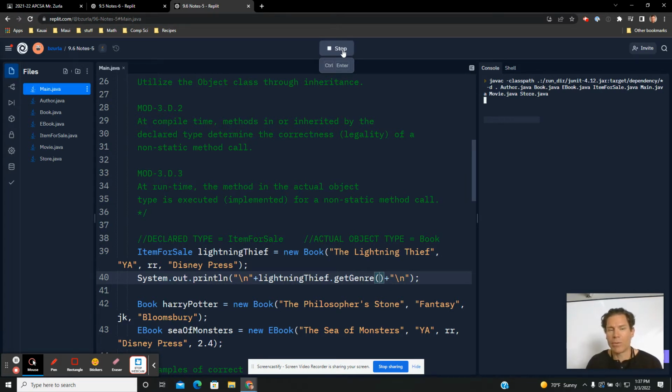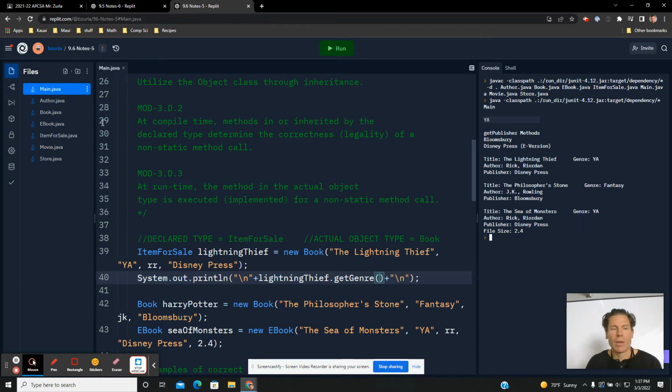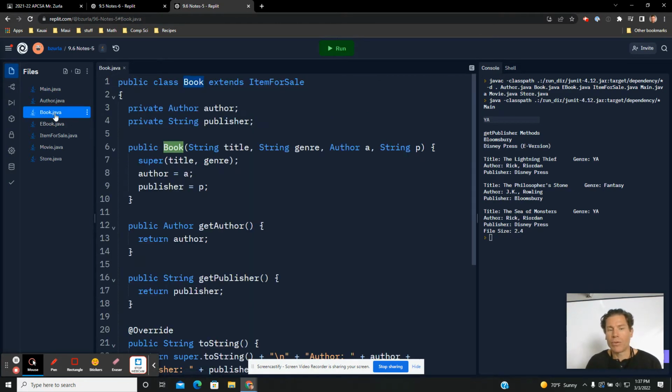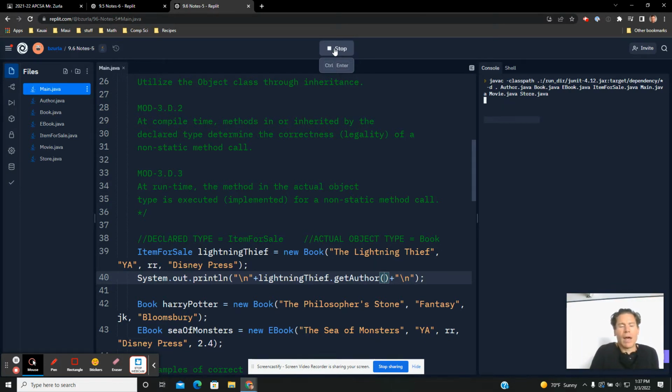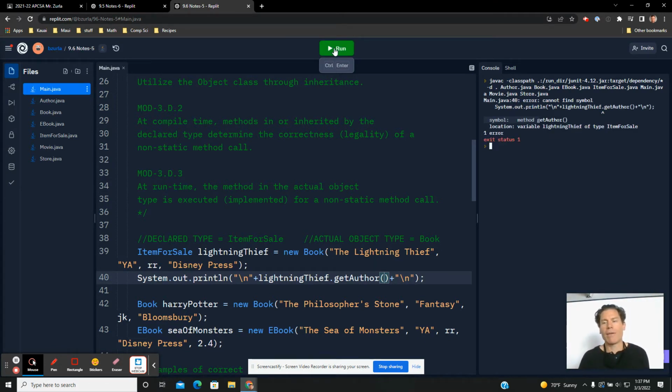Here's where I'm going to get into some problems. And this is something we have to watch out for with polymorphism. In addition to titles and genres, books also have authors and publishers, and they have accessor methods for each. However, if I call either get author or get publisher on Lightning Thief, I'm going to get an error. The reason I'm getting that error is not all item for sale have that method. Only books do. Since we're holding it in a broader, more generic type, Java doesn't understand that it's actually holding a book. At compile time, it doesn't retrieve what's actually being held in that variable to check it. It just looks at the declared type for legality.